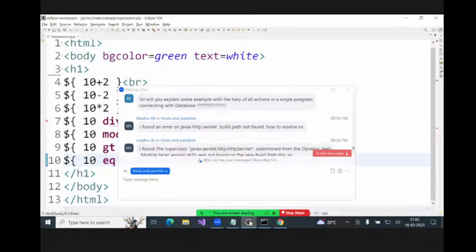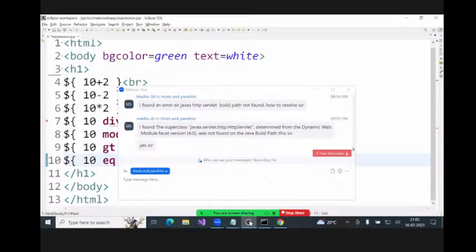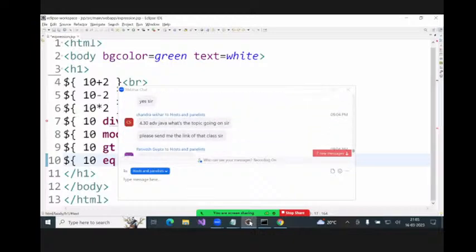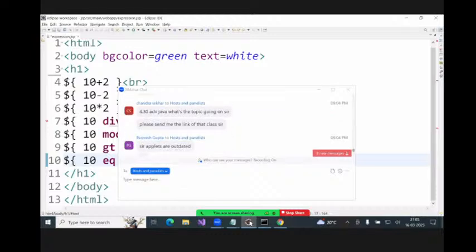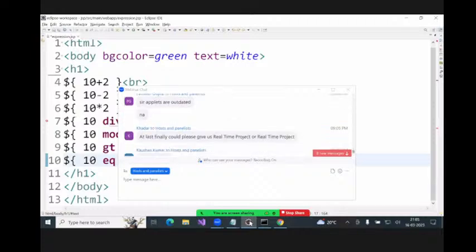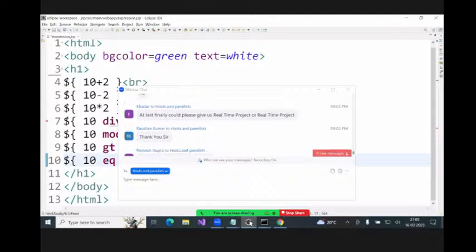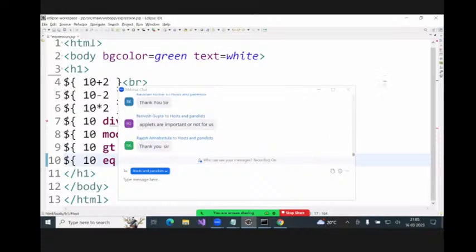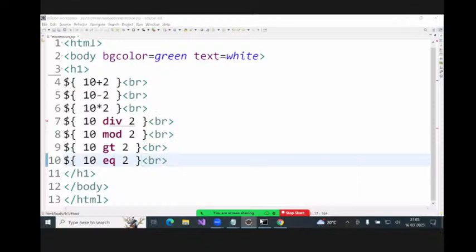Madhu, I think you selected tools. Chandrasekhar, contact admin only. Parvesh, yes, applets are outdated. Kader, MVC pattern I'll explain at last. Applets are not important, Parvesh. Okay, we'll see the continuation tomorrow.